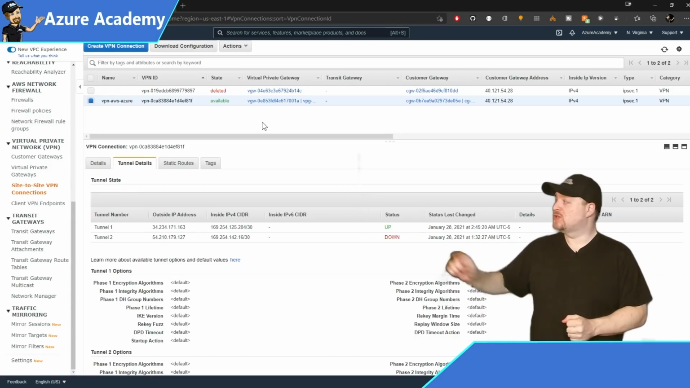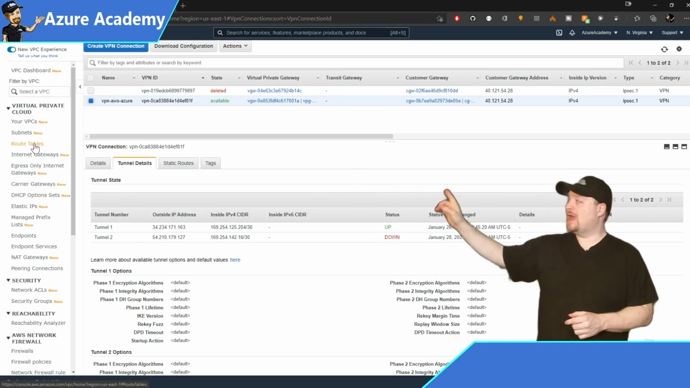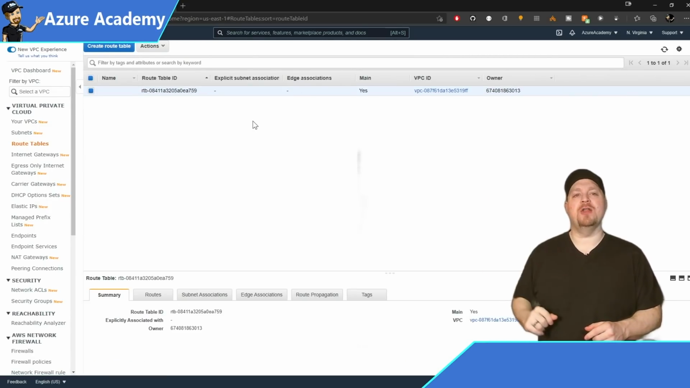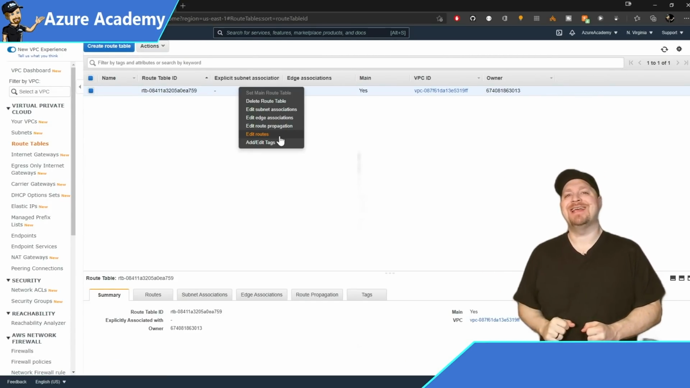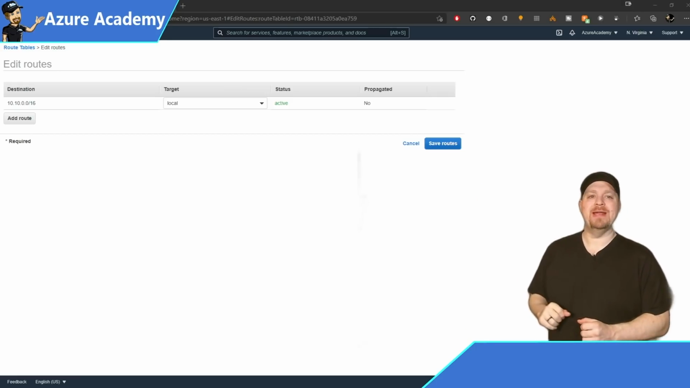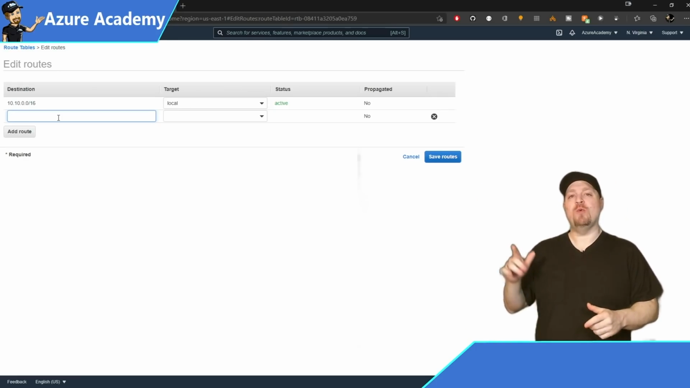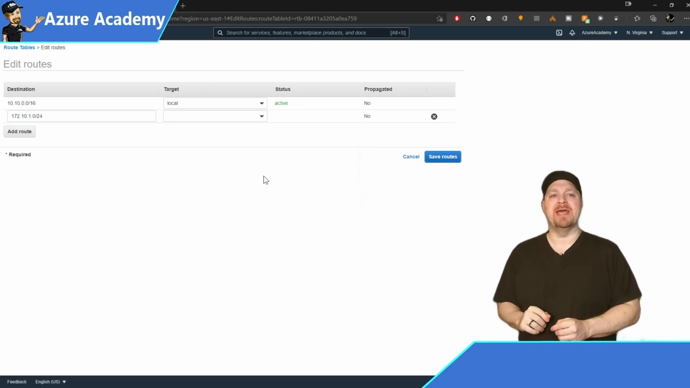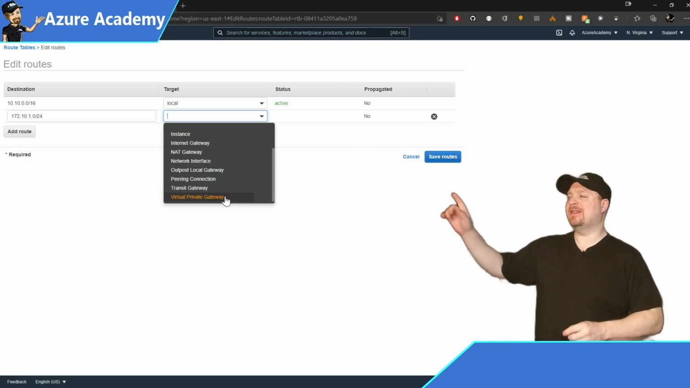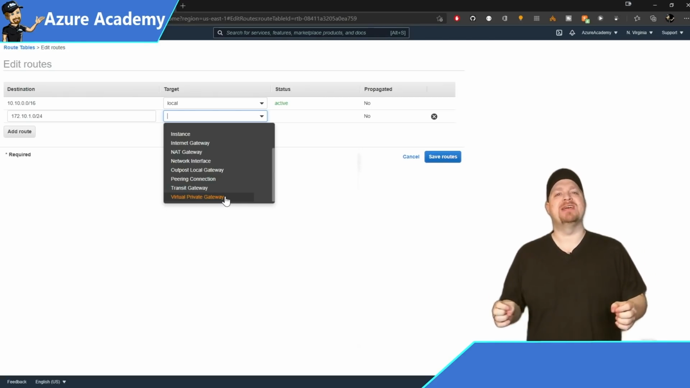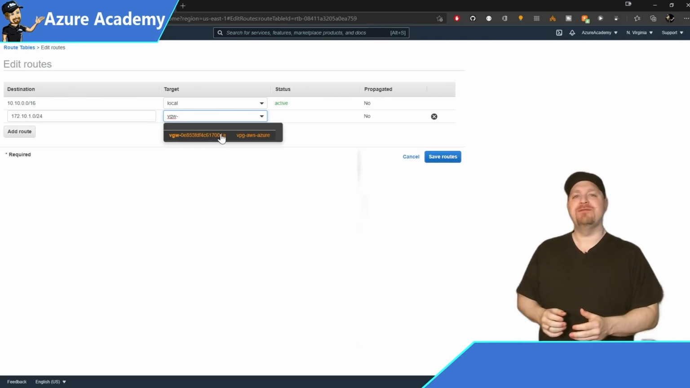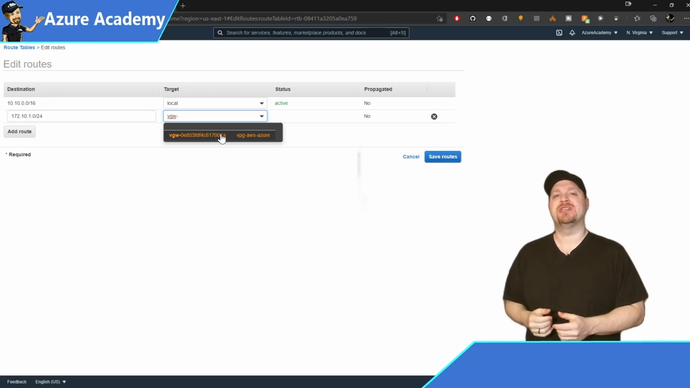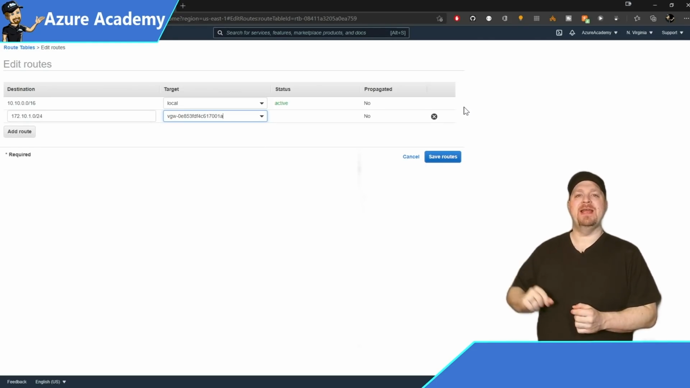So if we scroll all the way up to the top, and then over there on the left, you want to select your route tables. Right click on your route and then go ahead and select Edit Routes. Now over there, go ahead and click the Add Route button, and you want to type in that Azure IP address range. And then for your target, go ahead and hit the drop down, and at the very bottom, select the Virtual Private Gateway, and that'll list all of the VPGs that you have and select the appropriate one. In our case, we just have one. And to finish, go ahead and hit Save Routes.